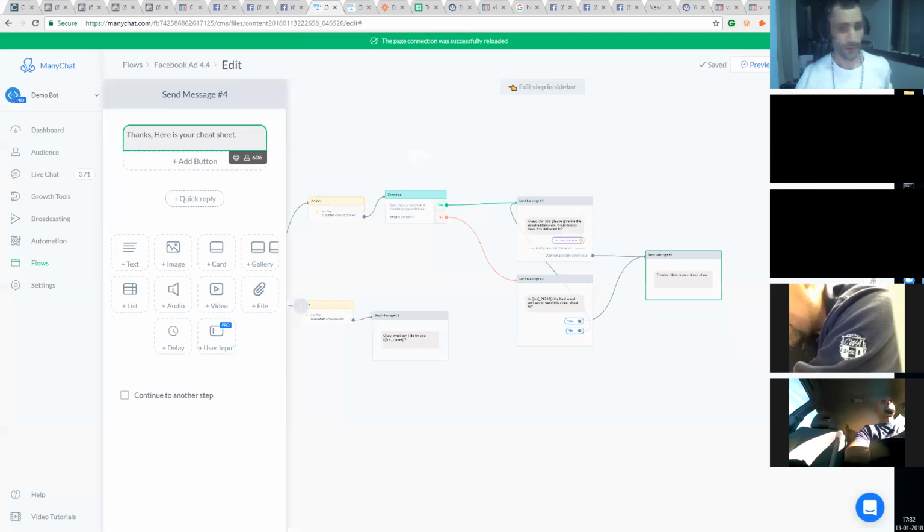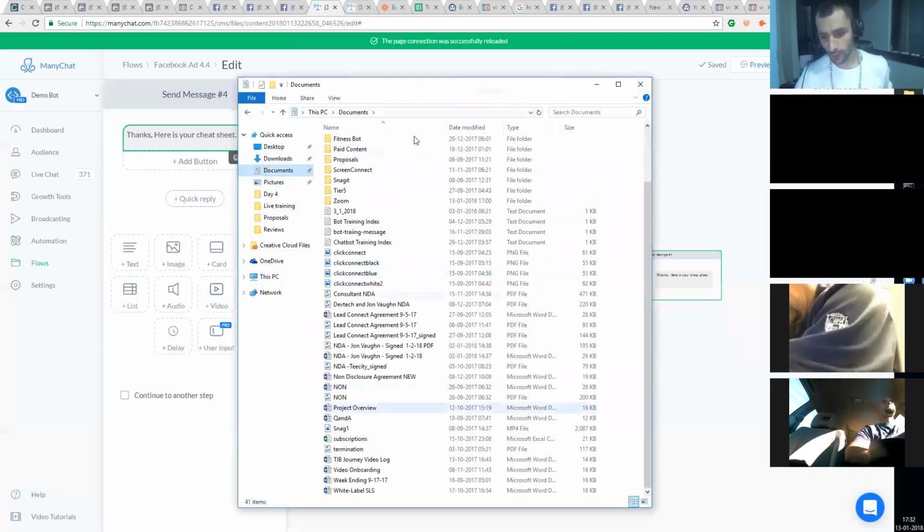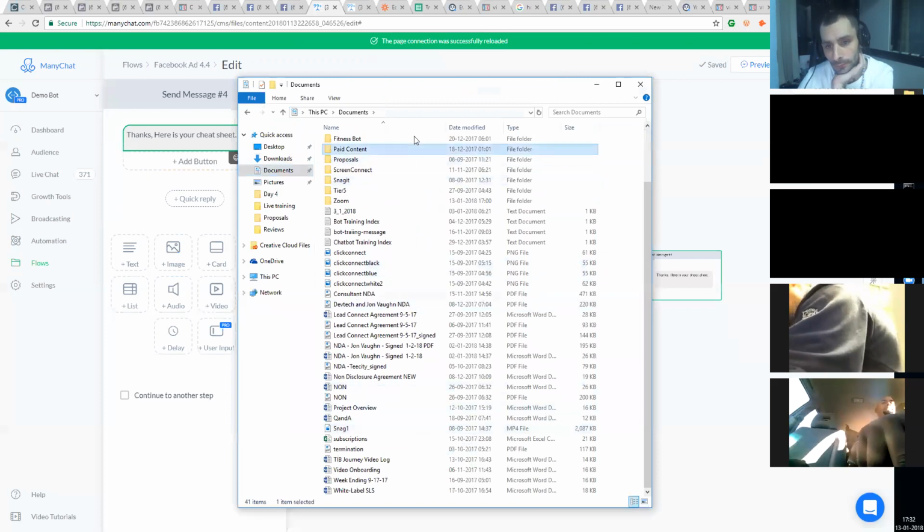I need to go in and see if I can actually find this cheat sheet. I'm not really sure where I would have put this cheat sheet at.